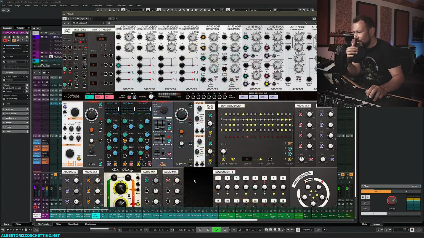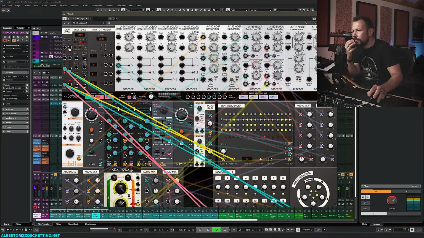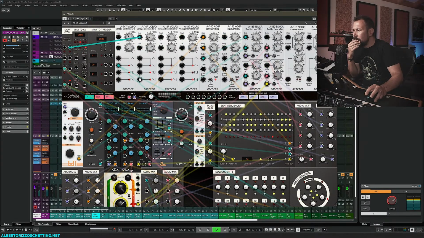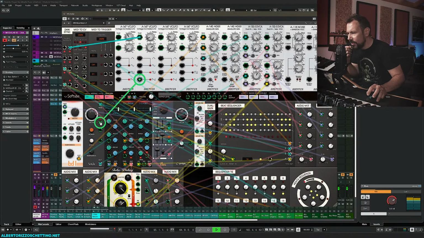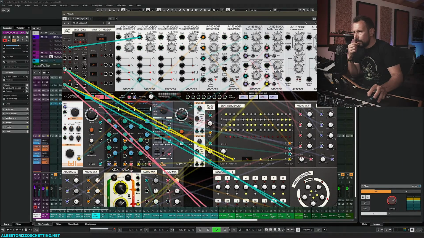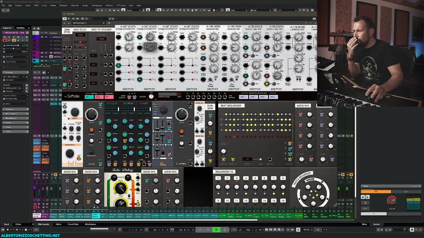Spacing out again. Goodbye. Okay, what if we do this? I don't know what I want to do now. Oh, this. Sometimes I need to know what you want.